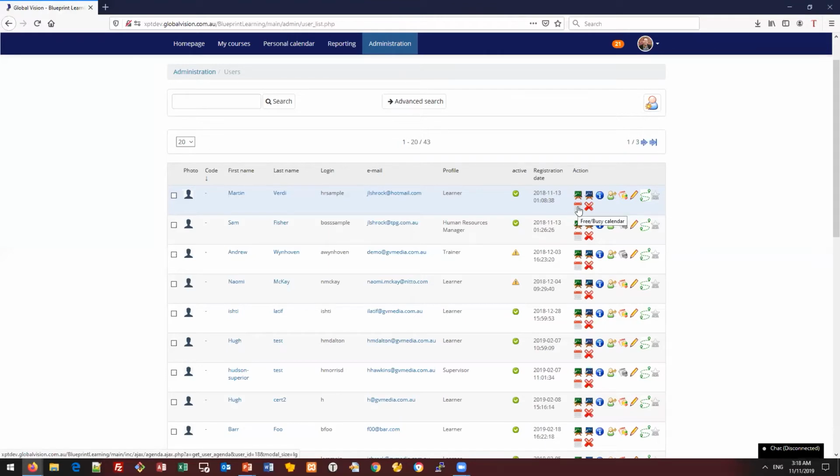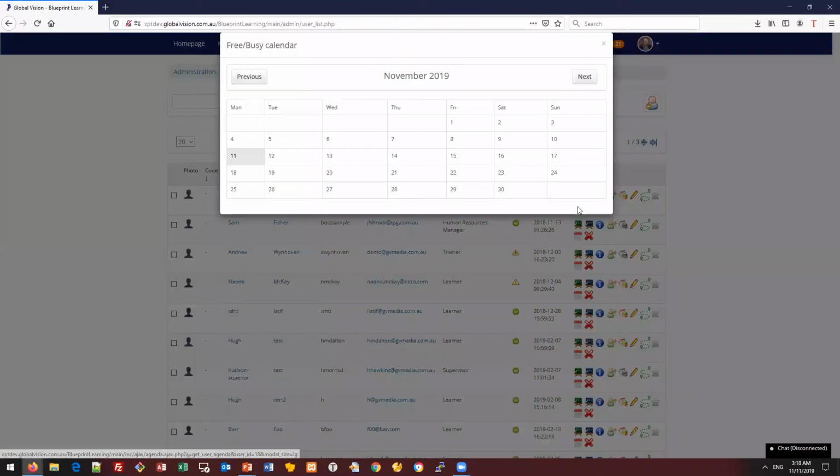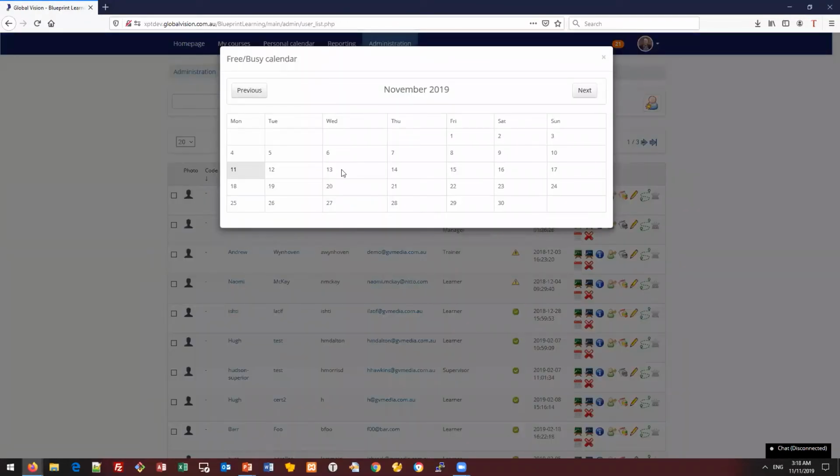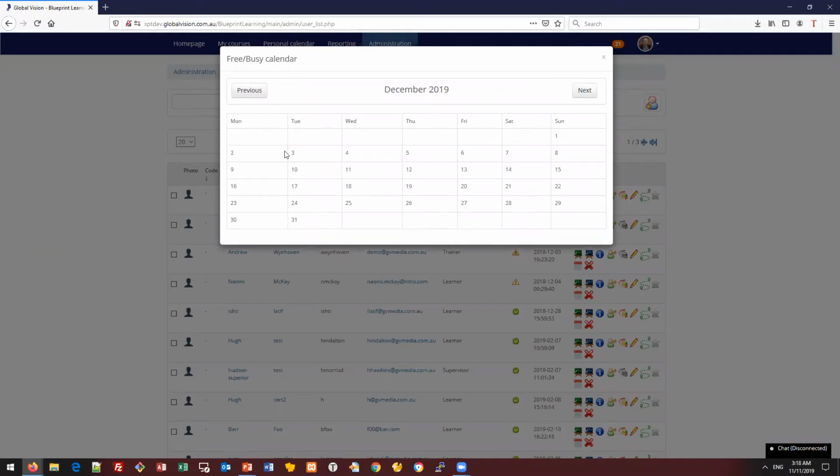The next one here is a free busy calendar. So basically it is a calendar for Martin to see what is going on with his profile, what he's got on. So we can look at his calendar to see which classes he's going to, which programs he's got on which days, and what the staff is doing.